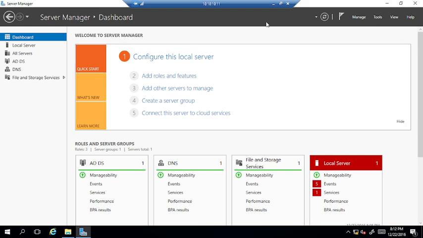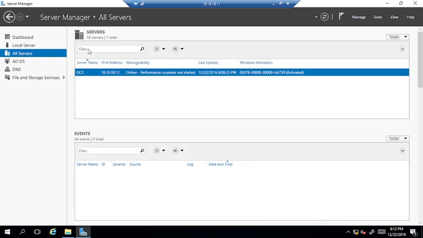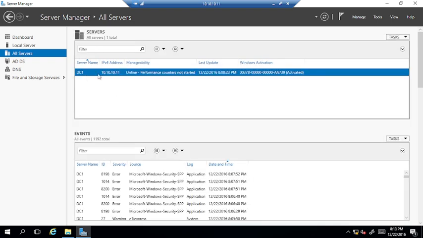Suppose you have a local Active Directory DNS environment, and from that environment you are trying to resolve external DNS, or your corporate DNS or ISP DNS. You need to configure a DNS forwarder. To configure it, you need to log into your domain controller. Here I have logged into my domain controller. You can see my domain controller name is DC1 and the IP is 10.10.11. I have accessed this remotely.